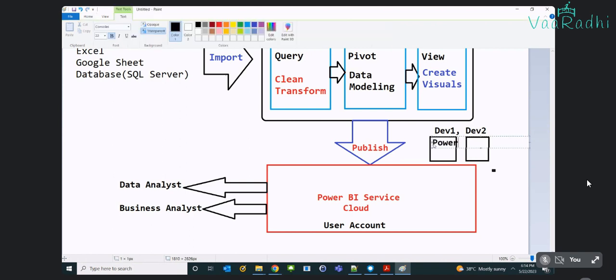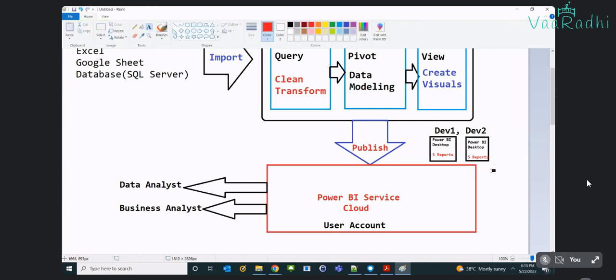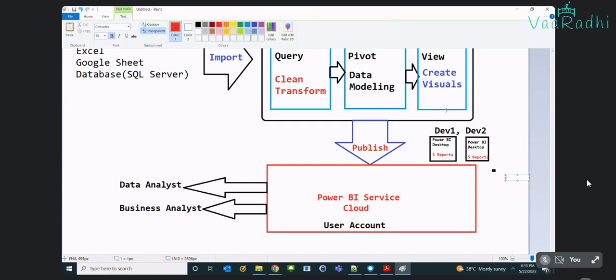They'll be having their own copy of Power BI Desktop. This way, he is having his own copy of Power BI Desktop on this machine and he has developed 5 reports. In a similar way, this guy is also having Power BI Desktop available on his machine, and he has developed 5 reports.